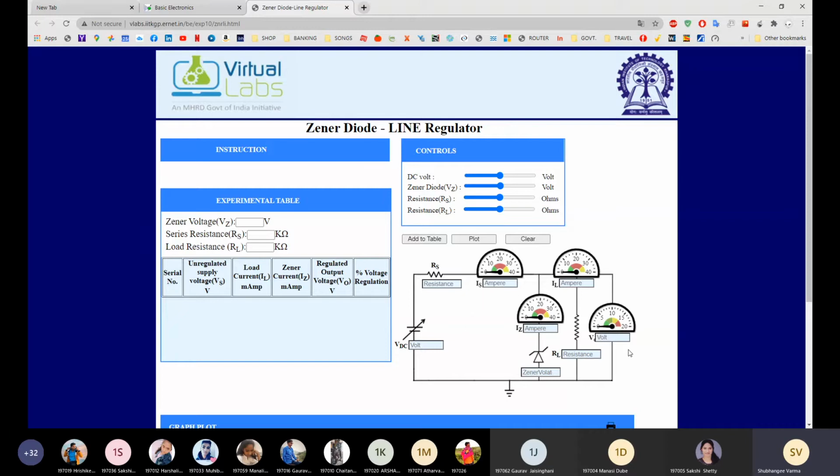Okay, so this is line regulation. So what we are going to do is change the input voltage; we are going to see line regulation now. So we are going to observe our output voltage by changing the input voltage. That is line. So for observing this, we are going to change this input voltage.